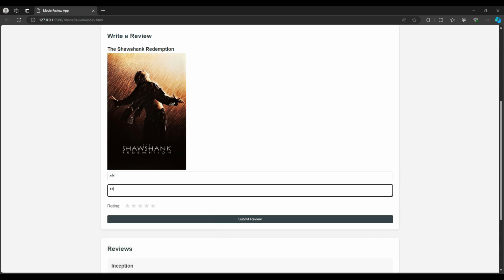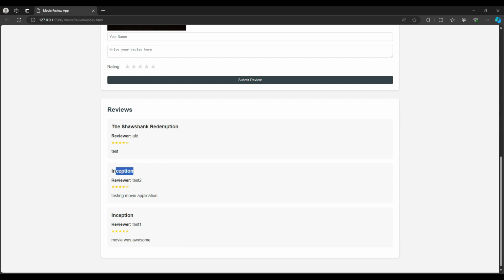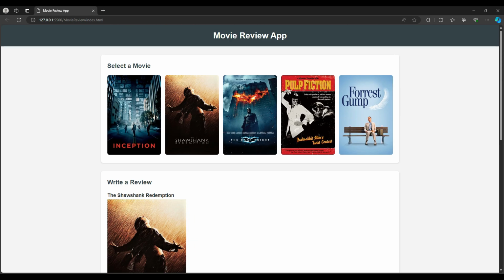Suppose I'm giving some name, writing test, and giving some rating also, and this reviewer's comment also appears for this movie. These are the 2 comments for the Inception movie, right? So we need to make this application. Let's start the coding part of it.